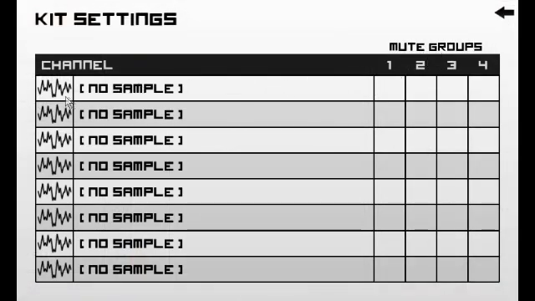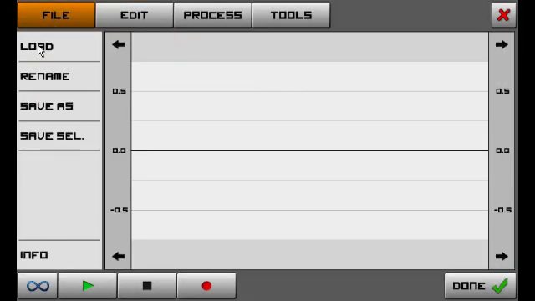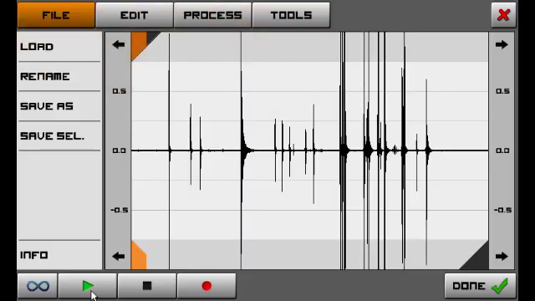And now let's go through and map each one of these channels to a sound. We'll probably not do all the channels. We'll just do a few and you'll get the idea. So we'll start with the first channel. We'll call up its wave editor, go to file, load, and call up our can session. Let's just have a quick listen to what we've recorded. All right, that gives us an idea what we can work with.